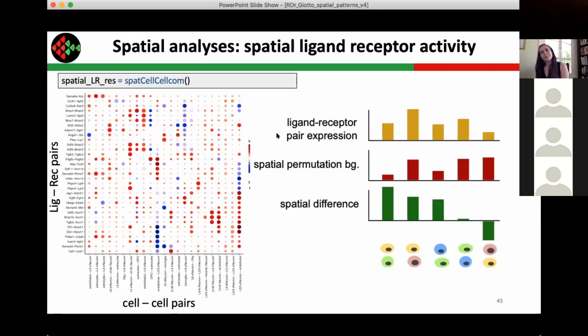We can also do this for multiple ligand and receptor pairs by calling this spatCellCellcom. So this is short for spatial cell-cell communication. What we see here is a subset of all the different ligand receptor pairs here in the y-axis, and here are the cell type pairs in the x-axis. If it's red, that means that this particular cell type pair uses this ligand receptor pair more than you would expect, while blue is less than.